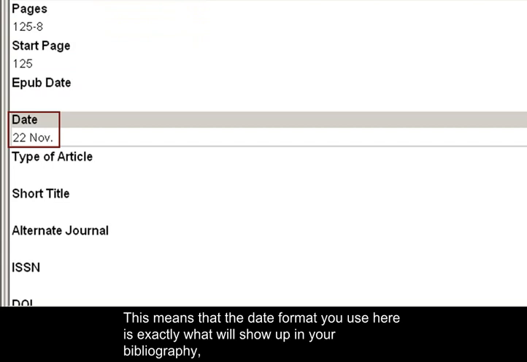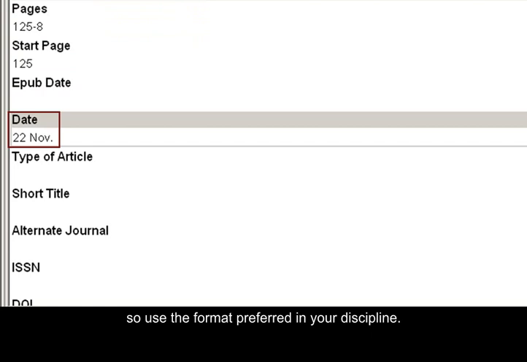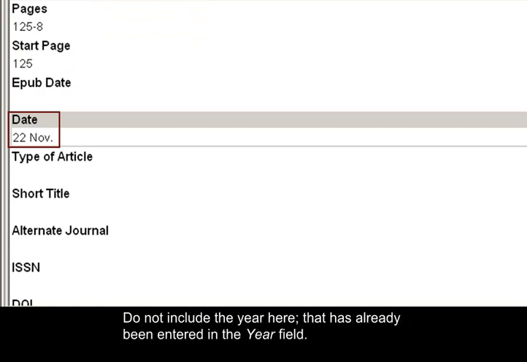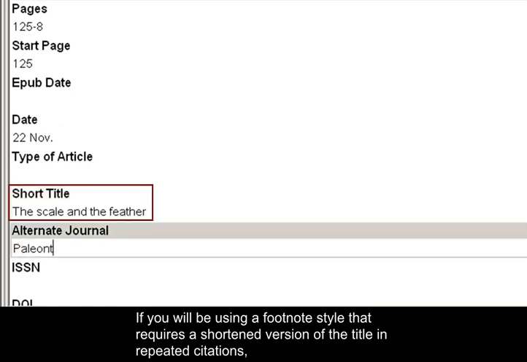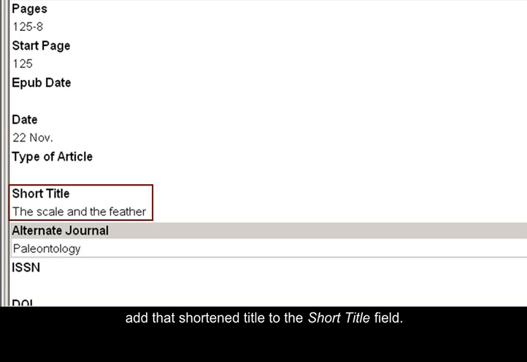The Date field is a text field for the date. This means that the date format you use here is exactly what will show up in your bibliography, so use the format preferred in your discipline. Do not include the year here. That has already been entered in the Year field. If you will be using a footnote style that requires a shortened version of the title in repeated citations, add that shortened title to the Short Title field.